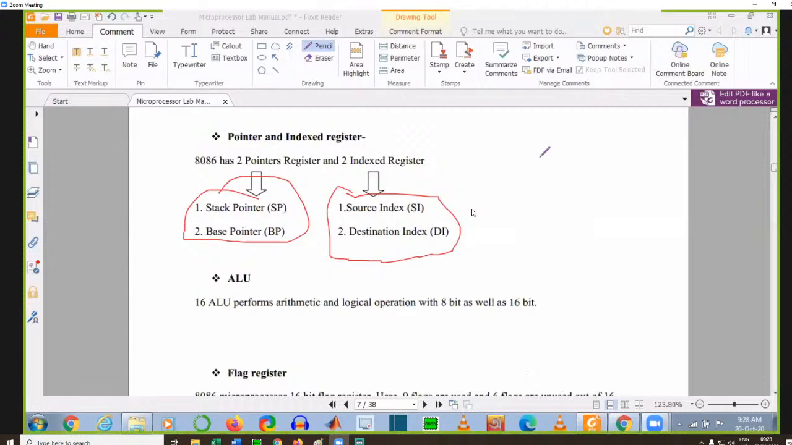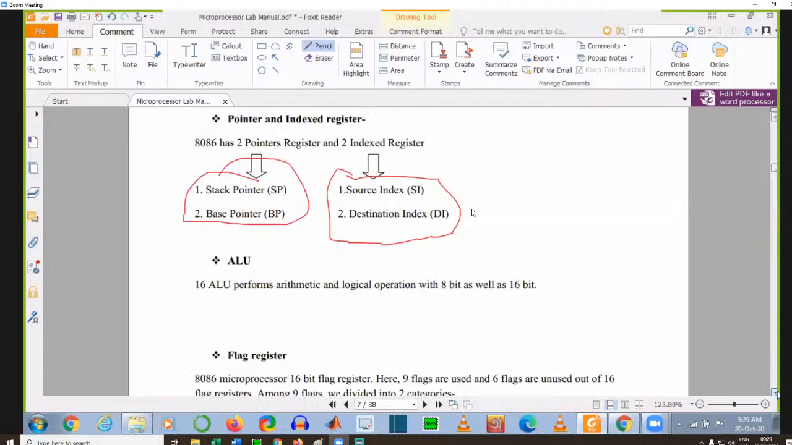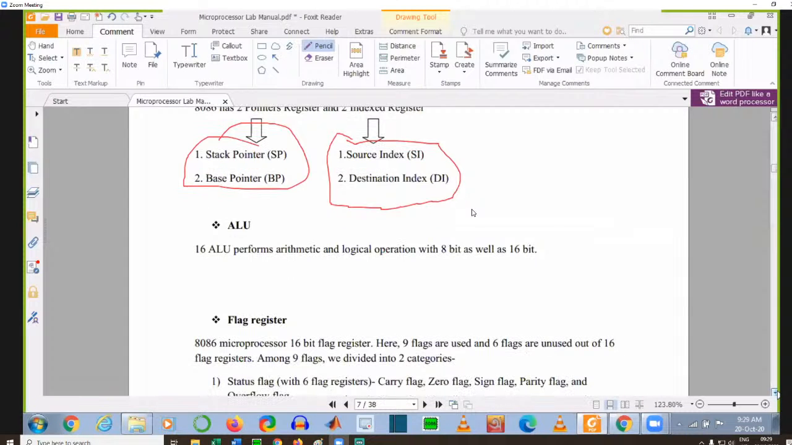Okay, so up to this we have covered. I should ask some questions. Mr. Shaun Ali, how many general purpose registers does the 8086 have? Eight registers, sir. Not 8. There are 4 general purpose registers: AX, BX, CX, DX.